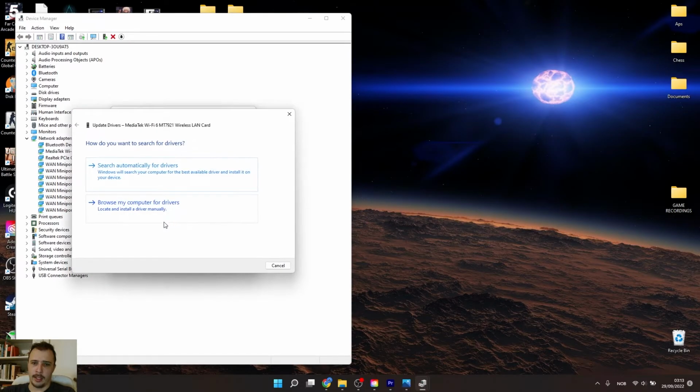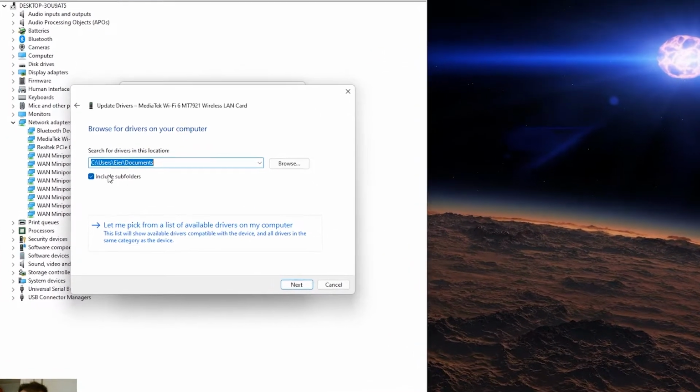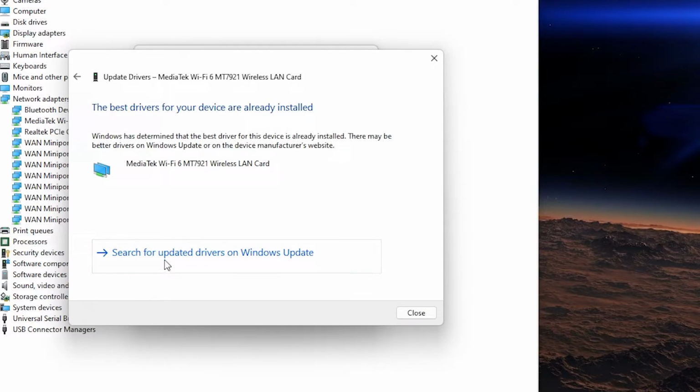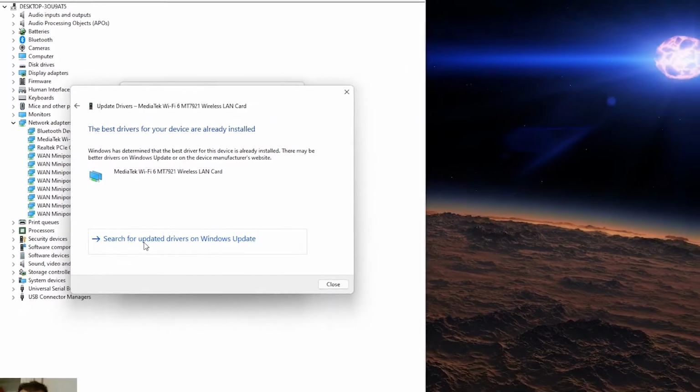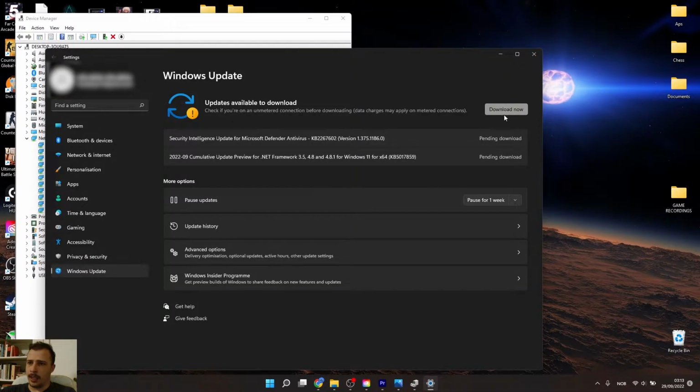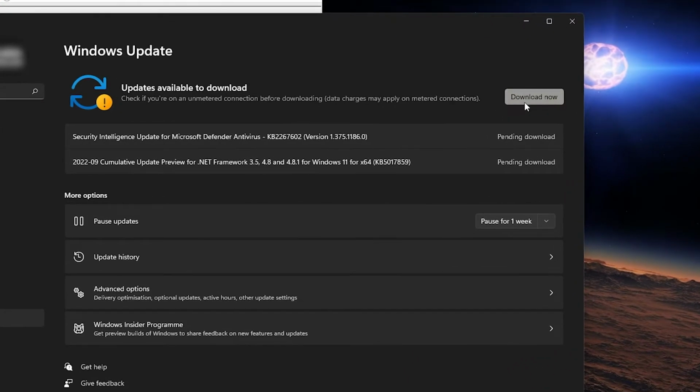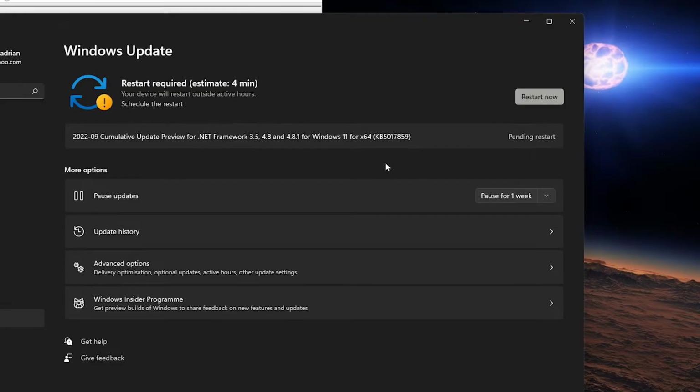You go again, update driver, browse my computer, and here instead of let me pick, you press next and search for updated drivers in Windows, okay? And here you're gonna find check for updates and download all the updates available here. Let's do that right now. Okay, this update is pending a restart again, so go ahead and restart your laptop again.